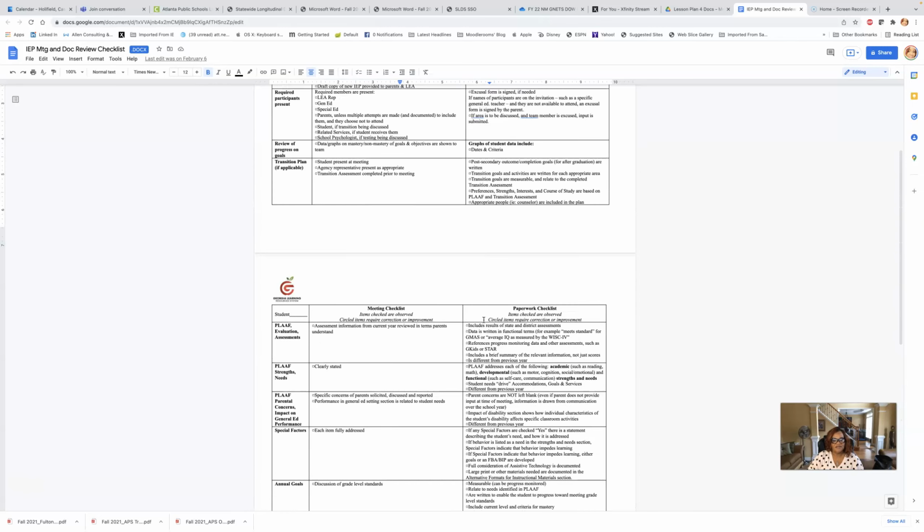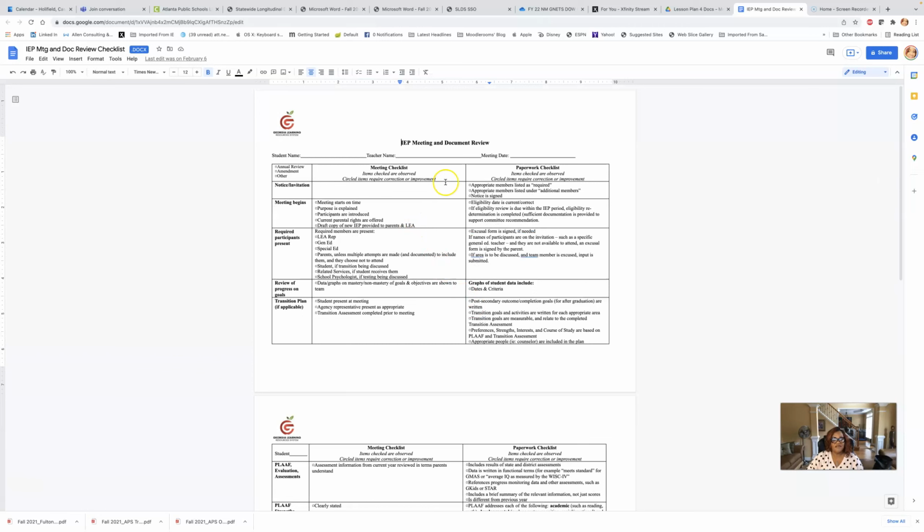So let's just go back up to the top. So this is how you have an orderly meeting. The next part of the IEP meeting and document review is about the paperwork checklist. So we talked about the order in which we're going to have this meeting, but now you actually have to have these documents ready and prepared for the meeting.